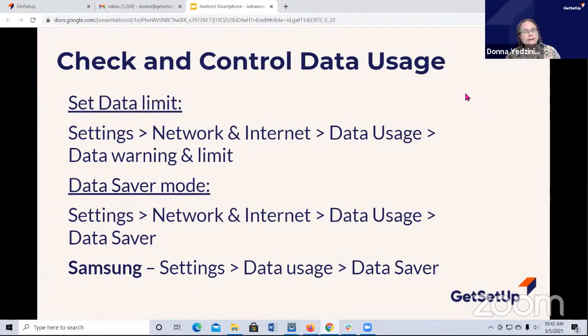And then there's the data saver mode. Samsung people, at the bottom you'll see a Samsung section to find your data usage. It might also be under connections on your Samsung. The data saver mode, what that does is when you're at home, you're probably on your Wi-Fi, or at least you should be if your Wi-Fi can support it.